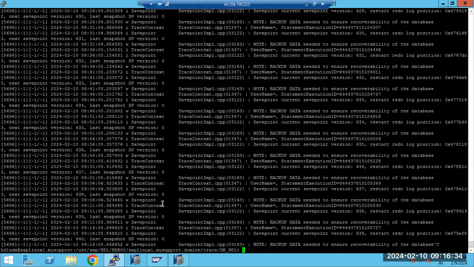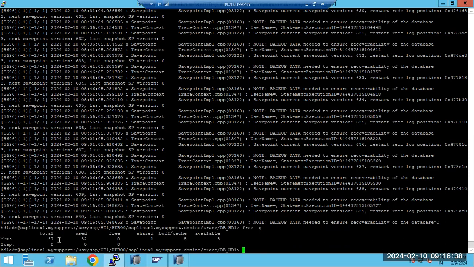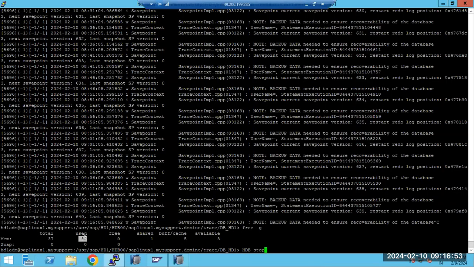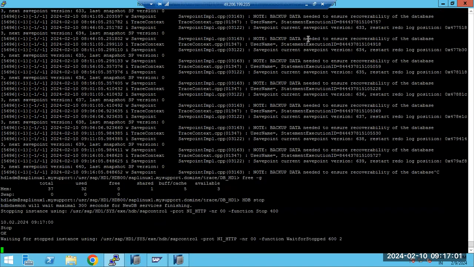Suppose you want to prove it; you can run free -g. What is the usage currently? 32 GB, it is full now, right? Now I am stopping the database. If I stop it now, what will happen to whatever data is in memory? Because now 32 GB is used by memory. This is the RAM memory usage. If I stop it now, what will happen?